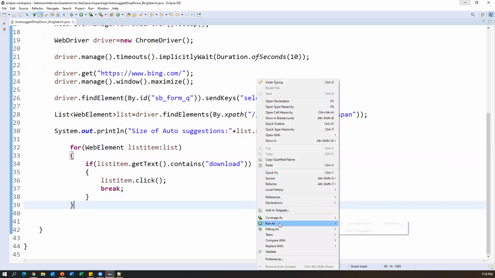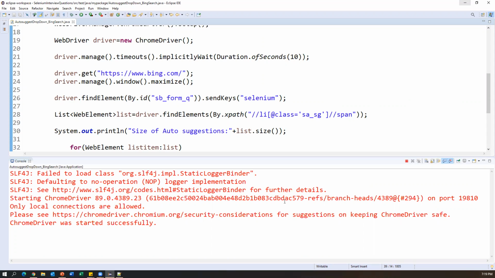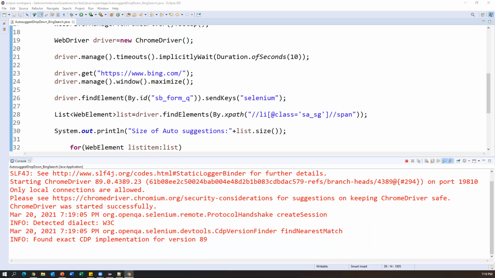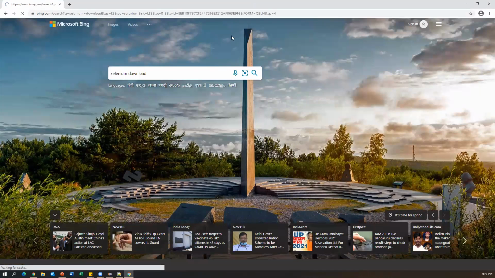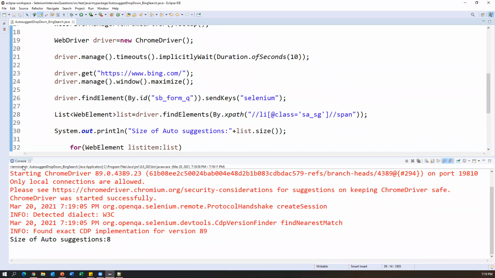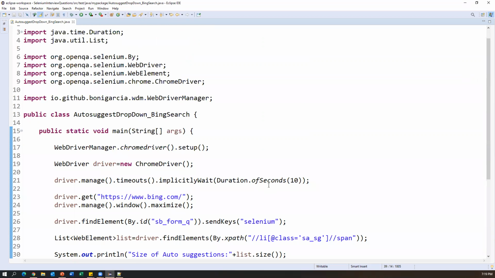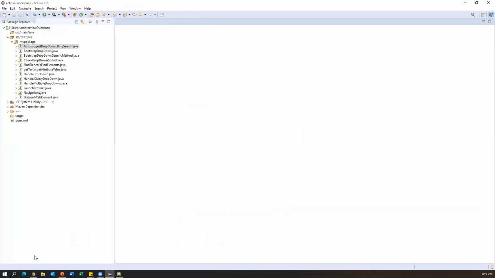Now let me execute here, run as Java application. So Chrome driver was started successfully, launching my browser, and now it provided Selenium, and now finally you can see Selenium download is selected. So this is how we can handle the auto suggested drop down. And this is one example. And the same thing we can do for Google search also. Let me quickly show you the Google search.